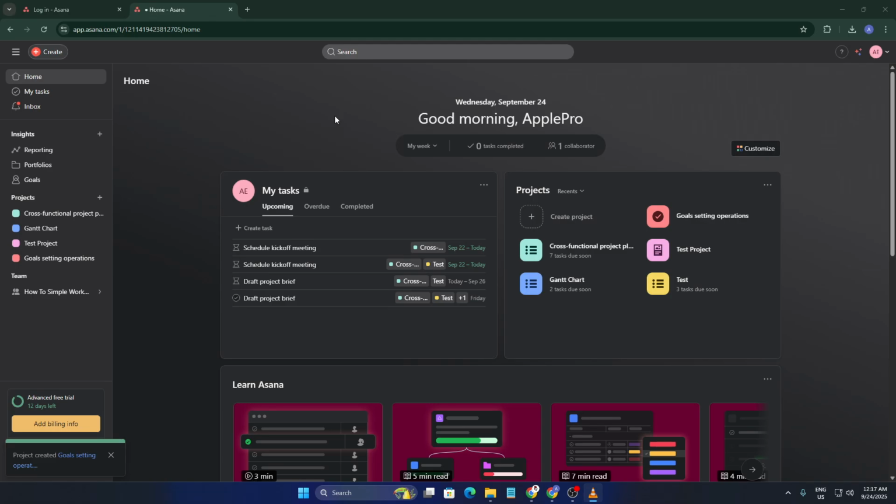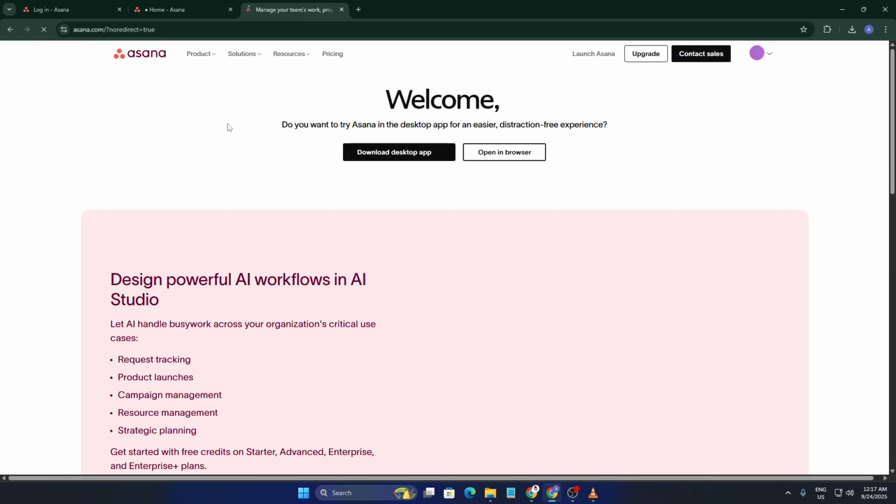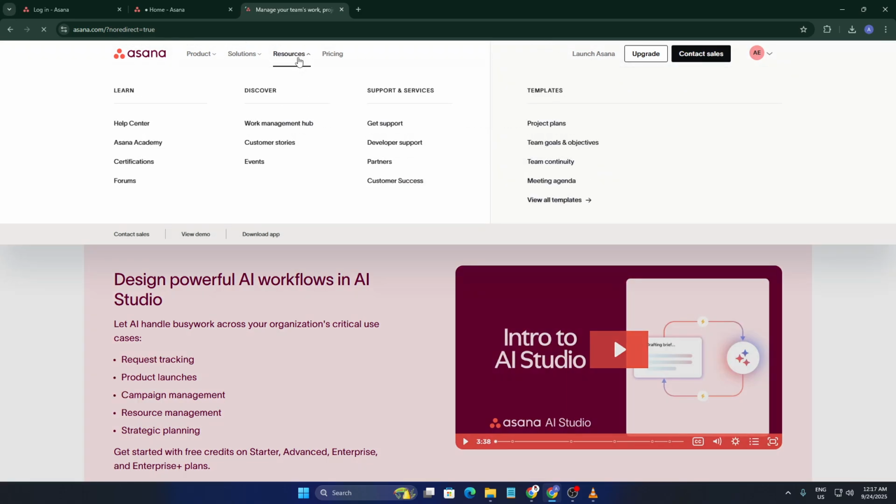It's super easy. First, open your preferred web browser. It could be Chrome, Firefox, Safari, or whatever you usually use. Next, head over to the official Asana website. You can type Asana in your search engine and click on the official link. This ensures you're getting the latest version directly from the developers.